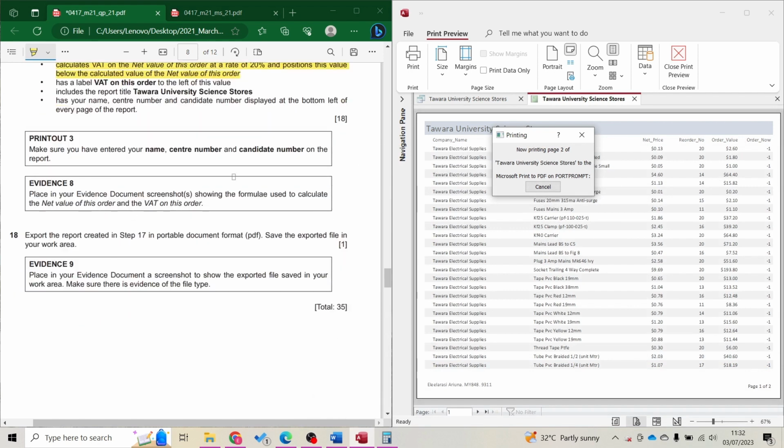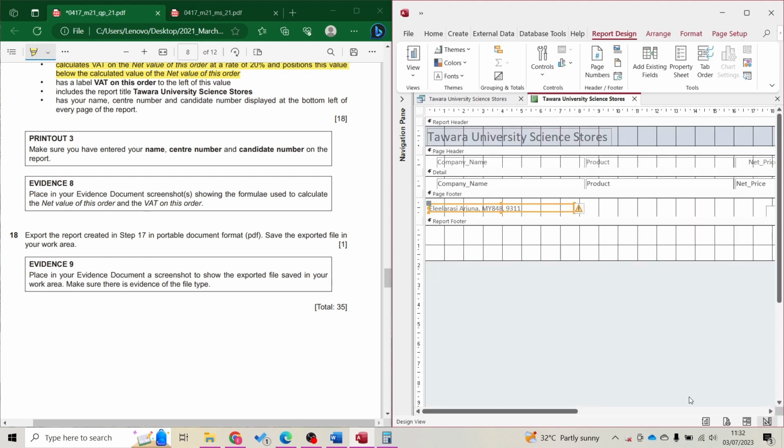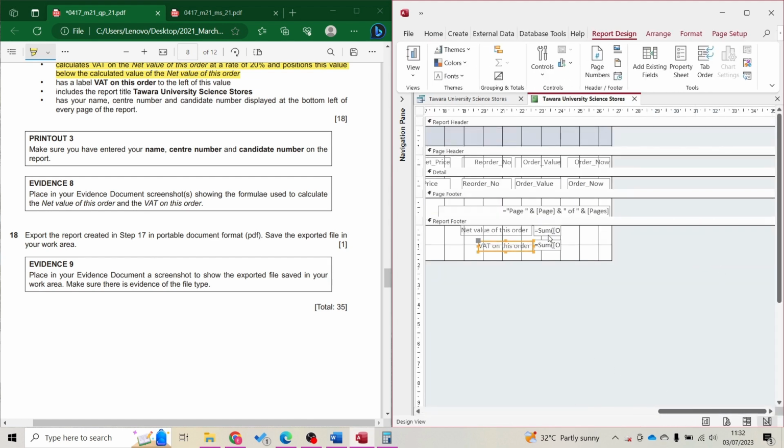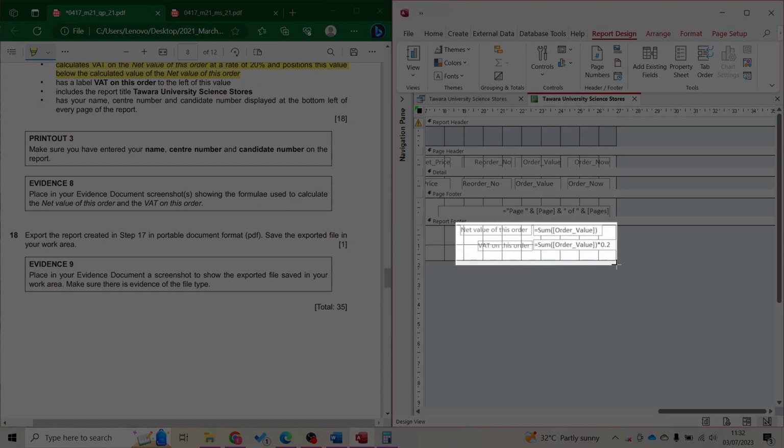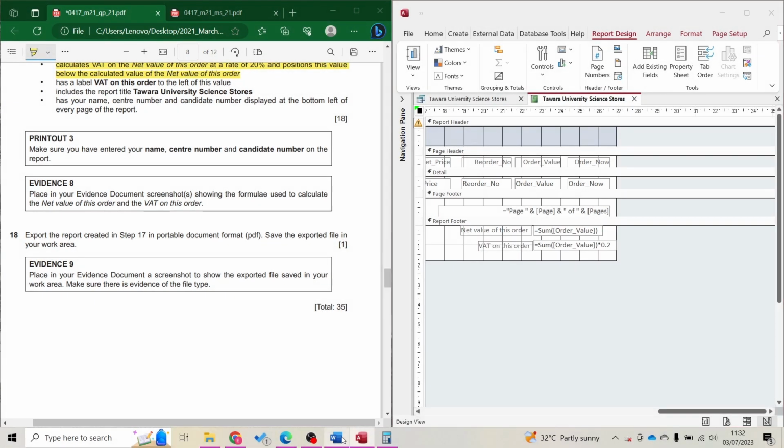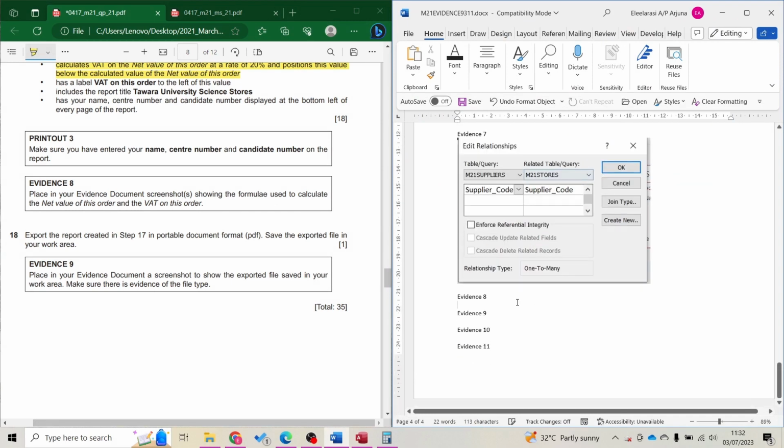Alright, evidence 8. Screenshot the formula that I used for net value, this and that. So resize this so that we can see the formula completely. If your formula is hidden or halfway through, then we can't really see, so we can't give you marks. Okay, we're going to take a screenshot. This part. This is our evidence 8. Save.